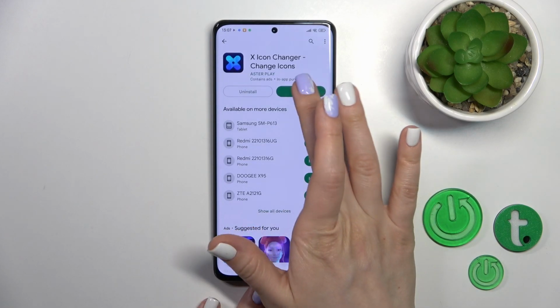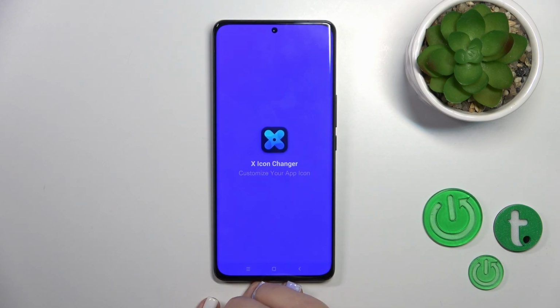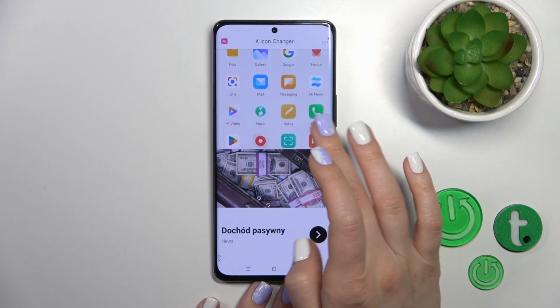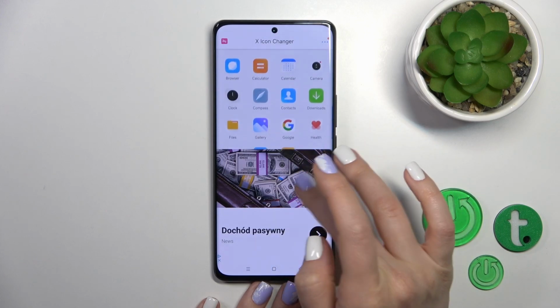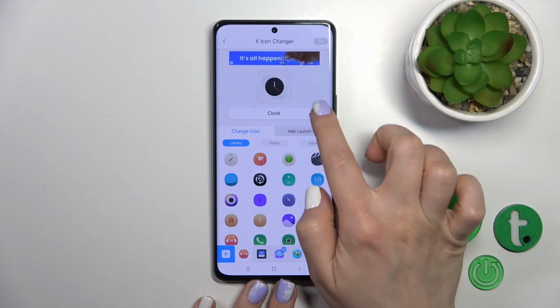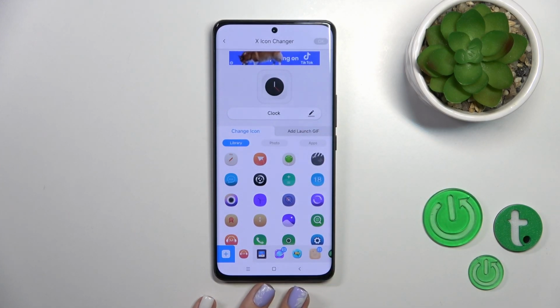Then just tap to open the app. And here you'll see all of the available applications whose icon you can change. For example, let's change the clock icon. Tap it. Here if you want to rename it, just click this edit icon.